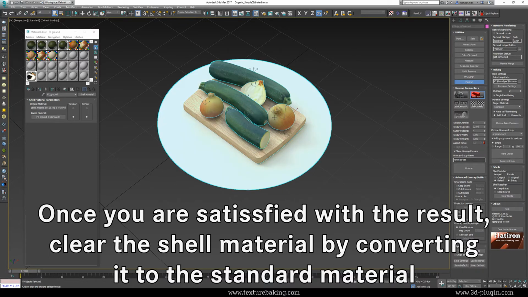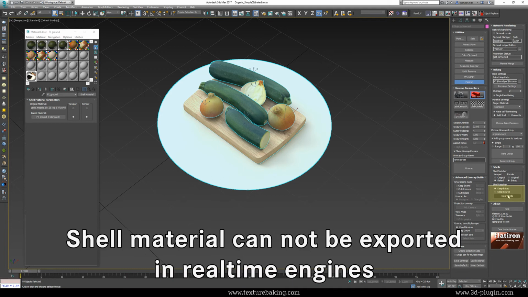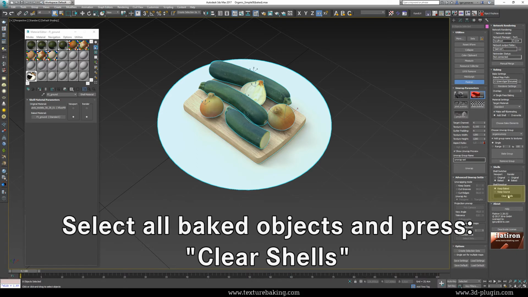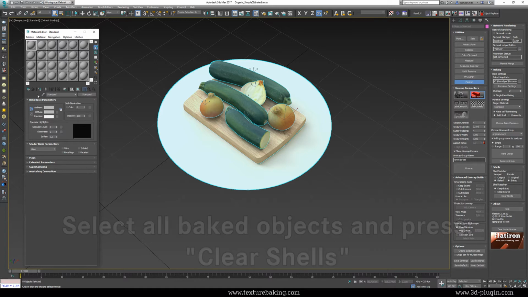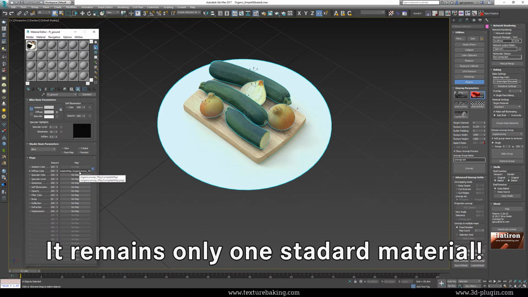And at the very end, when you are satisfied with your texture baked result, you just need to get rid of it. Why? Because the shell material doesn't work in real-time engines. You can't export it. Simply select all objects and press clear shells. All shells are gone and only the final standard material with the baked texture remains.